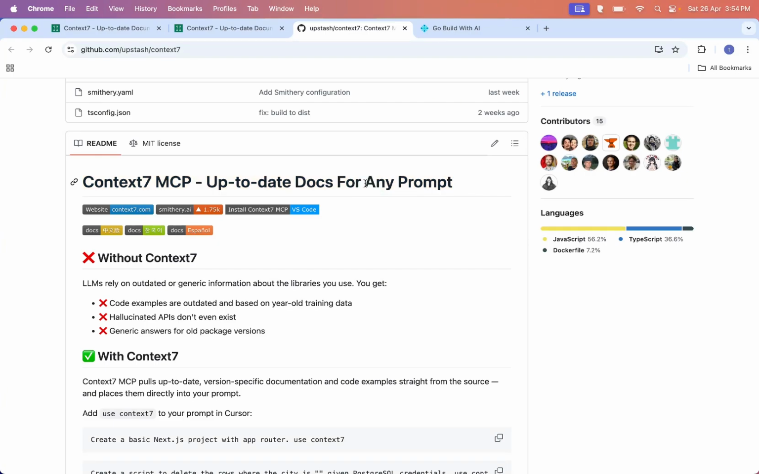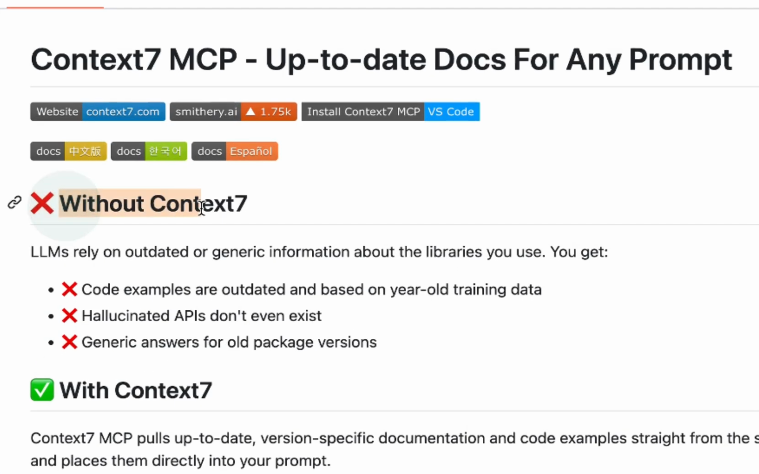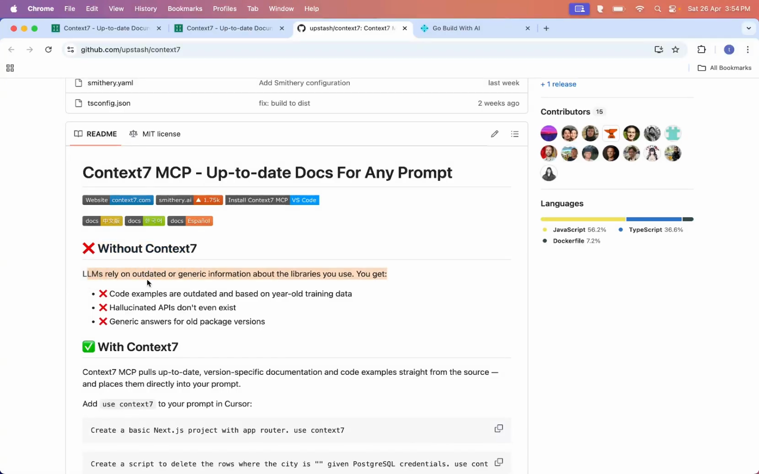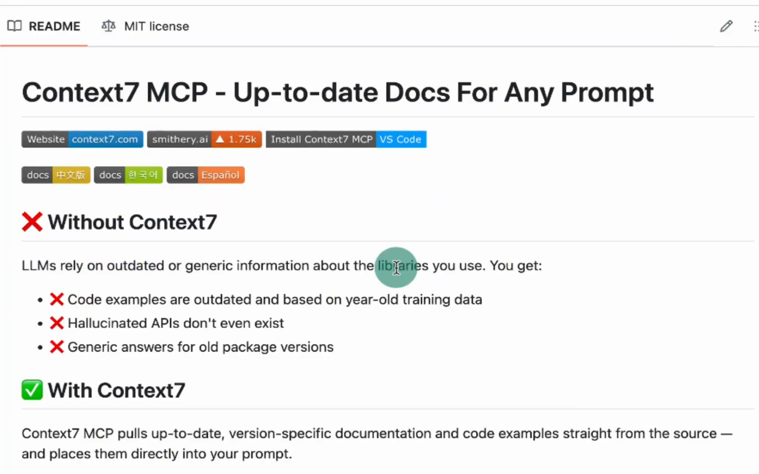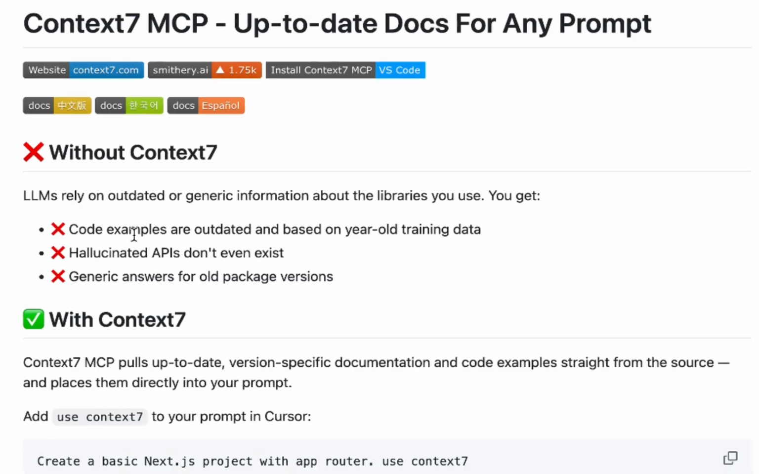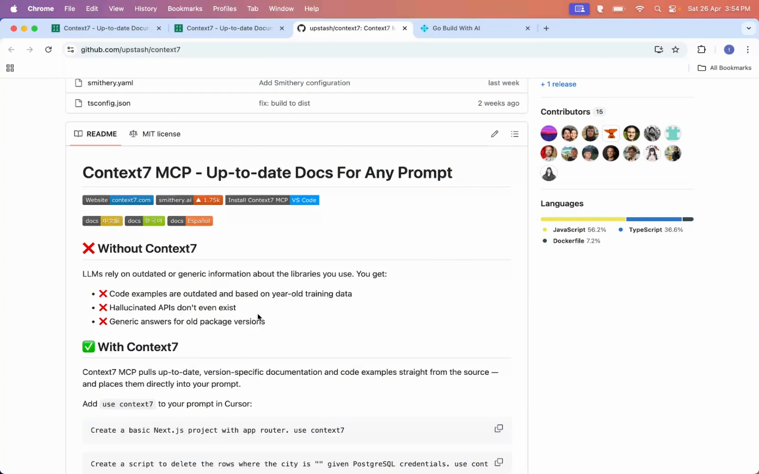That will work with any model that you can use, Claude or Gemini or any other model that you want to use for editing. So basically the problem that Context7 solves is that LLMs rely on very outdated and generic information about the libraries you use. You get code examples that are outdated and based on very old training data. You get out-of-topic examples, outdated examples, and the AI hallucinates a lot because it has no up-to-date information on the actual code base.